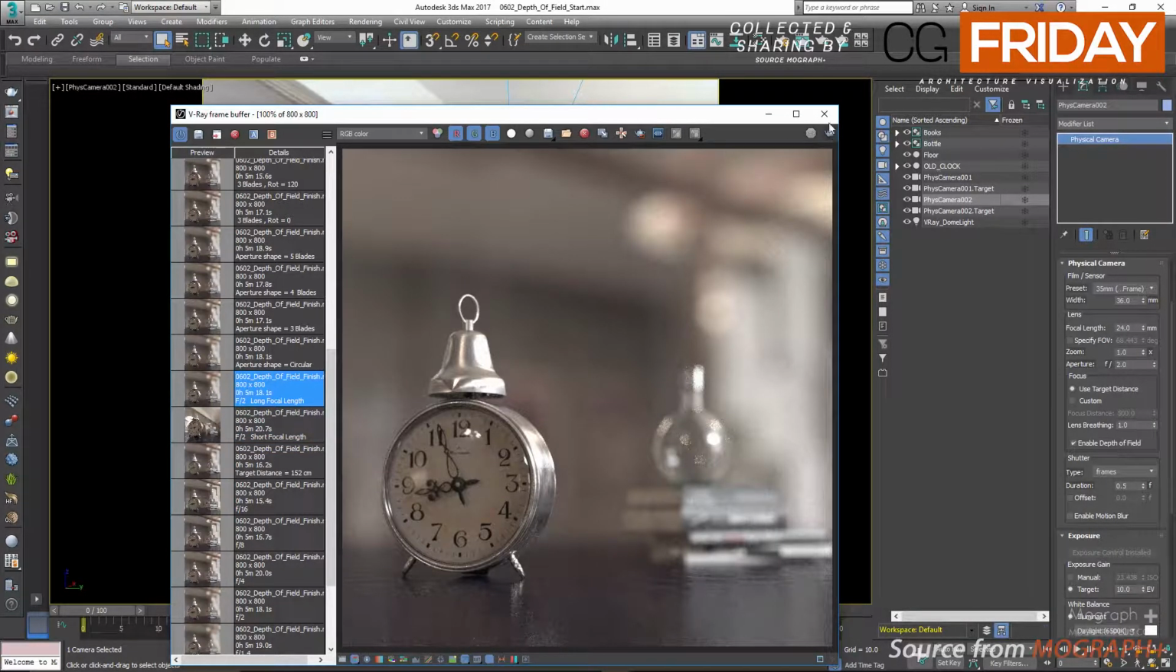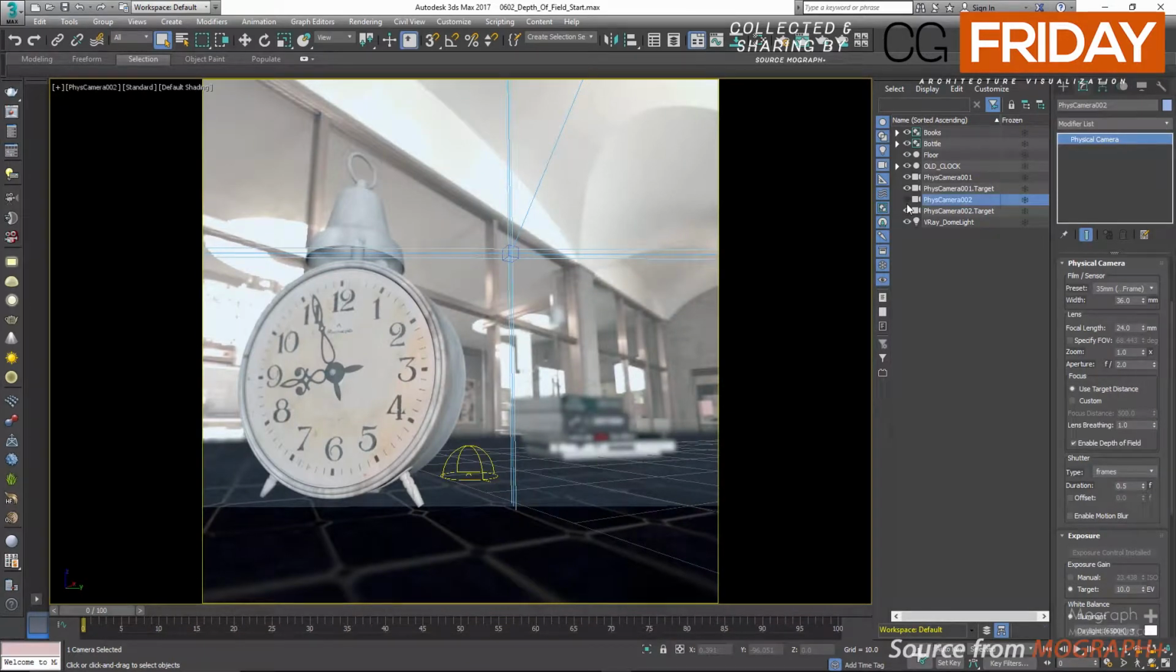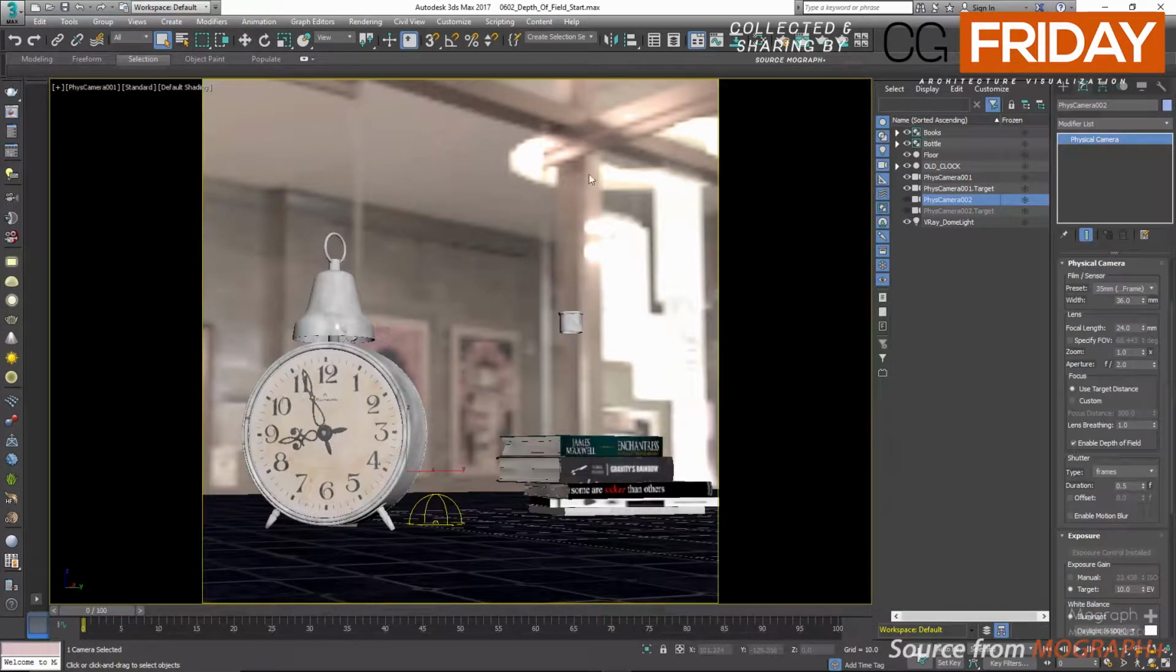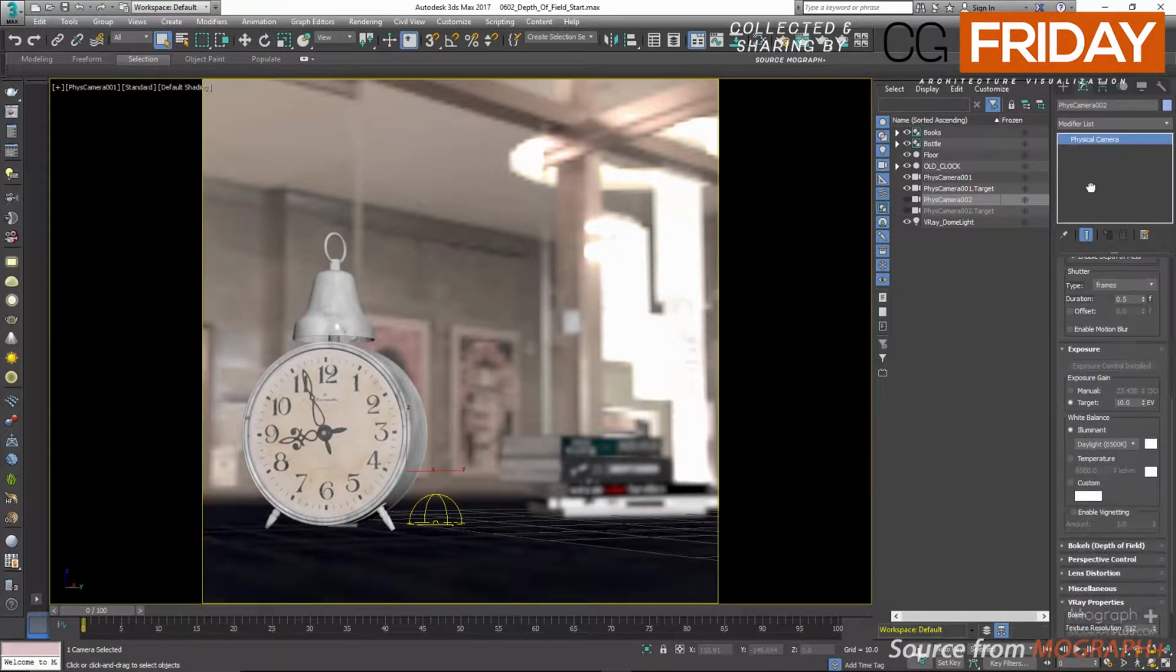Now let's hide our second camera and go to the first camera again. Another important factor in depth of field is the scene scale. Basically, the smaller your scene and your objects, the shallower the depth of field, and vice versa. Let's go to the bokeh or depth of field rollout and see what other options we have.